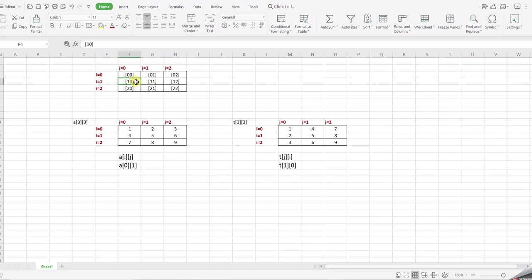Similarly, this location is 1, 0 because your row number is 1 and your column number is 0. This location is 1, 1 index because row number 1, column number 1. This location is index 1, 2 because your row number is 1 and your column number is 2. Similarly, you have rest of the indexes in a matrix.